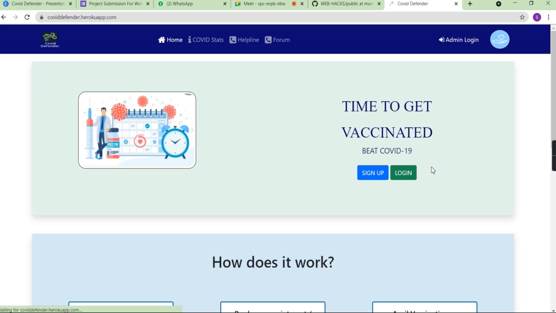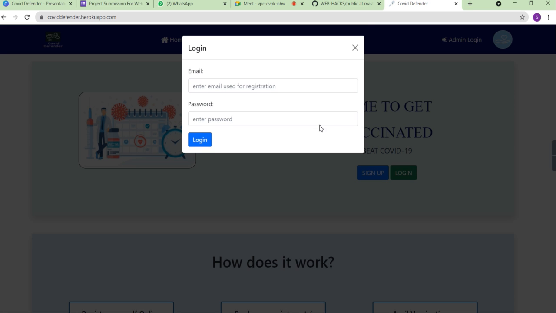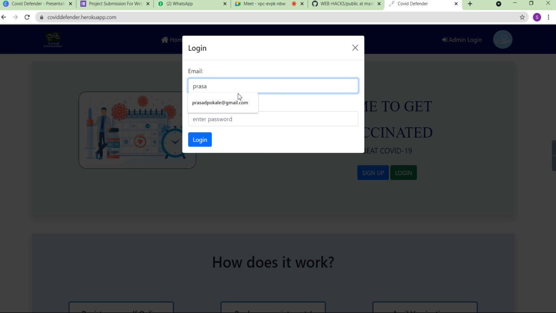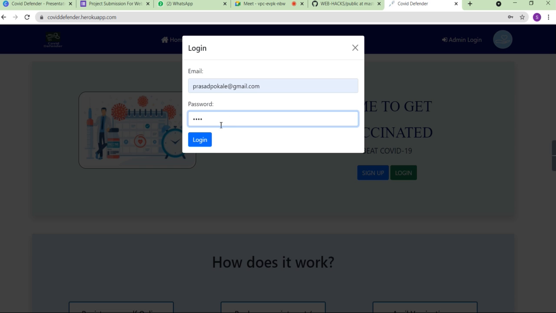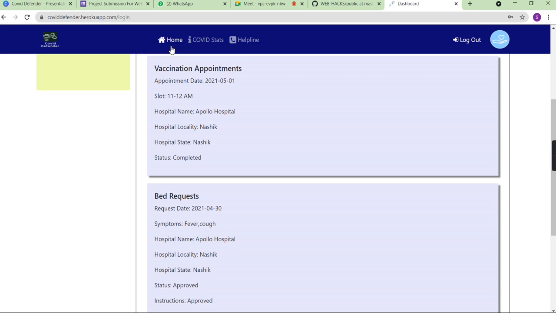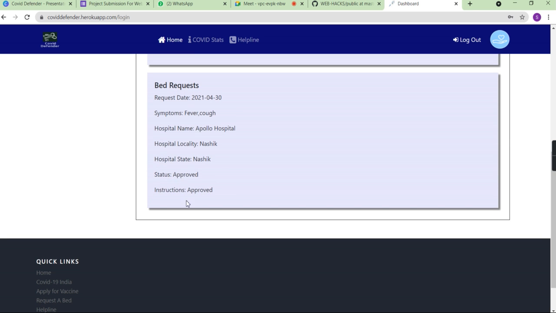Now I am going to show you the user side. Here you can check that the vaccination appointment is completed and the bed request is approved.